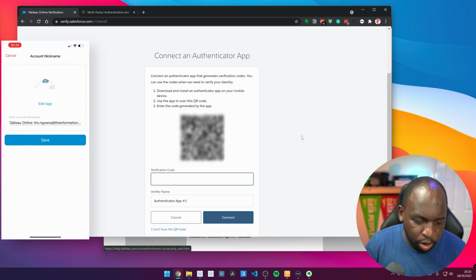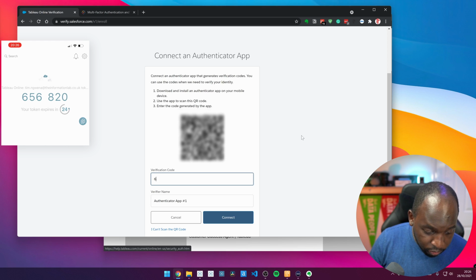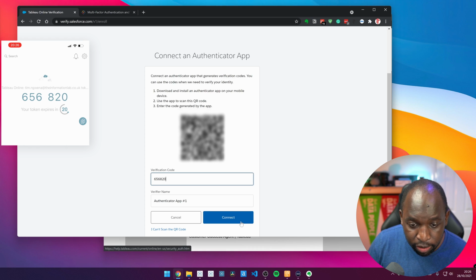You'll see that it finds the QR code and it adds the account and it gives it a name. You can see that it says Tableau Online. It even has an icon, which is really handy. I can go ahead and hit save. And now it's got a code that's running up on the screen. I can then use this code, 656820. Enter that in and I can say connect.